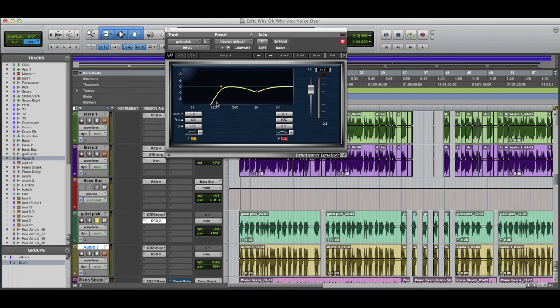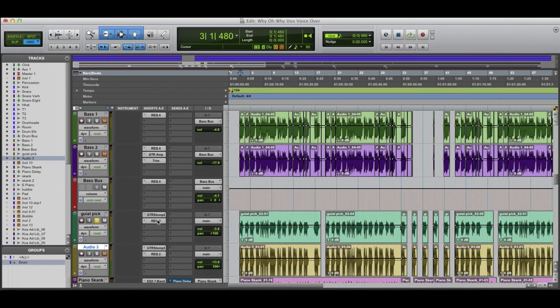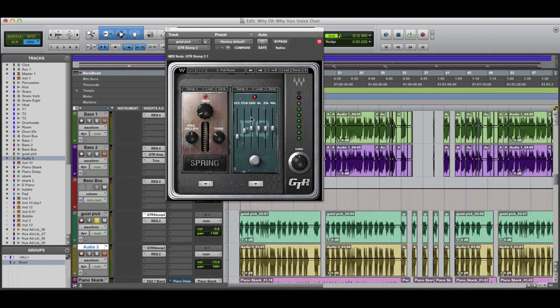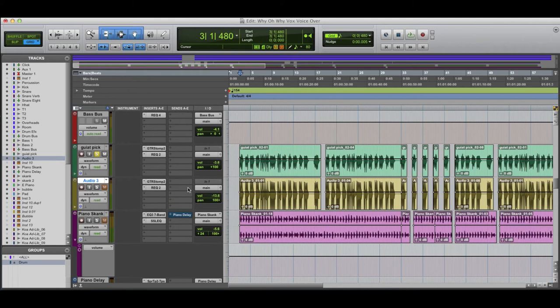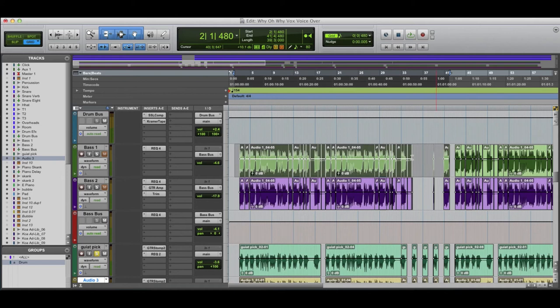So it might seem redundant doing a cut here and a slight cut here. But once I apply this, I'm not going to go back and adjust it, because that just might change the sound again and I might not be happy with it. So I just leave it, continue on with the next plugin, make some adjustments, and move forward.